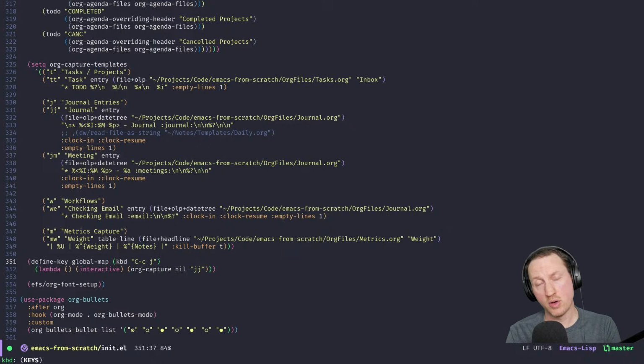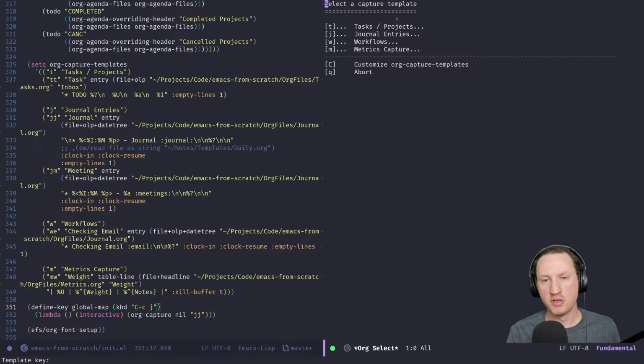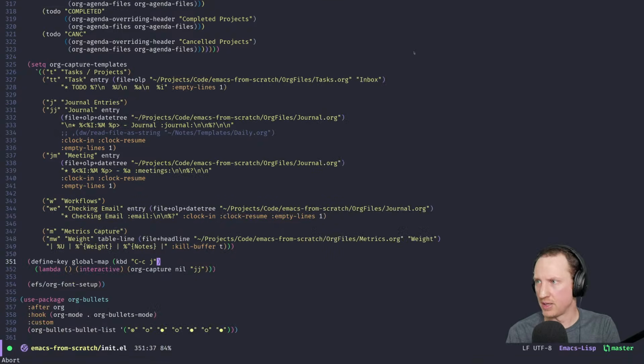However, what I usually do is I'll have a binding to org capture because they already have prefixes inside of this, which makes it really easy to just hit the prefix for whatever you want to capture at that moment. So you just need one key binding to org capture to make that happen. So that's another way to do it.